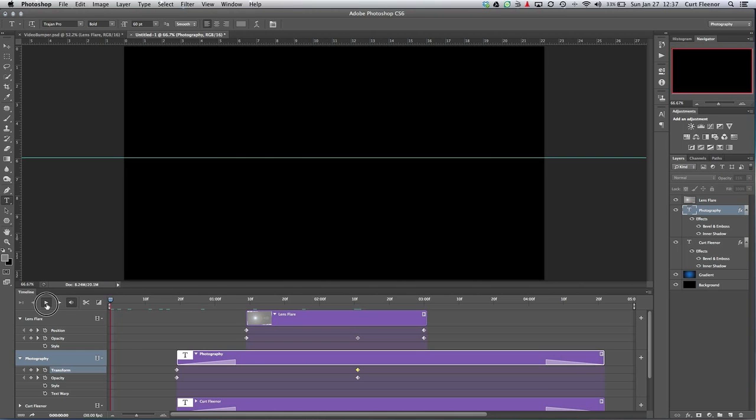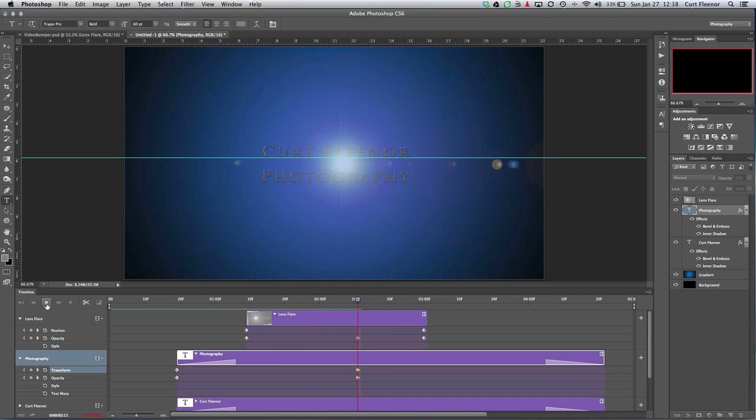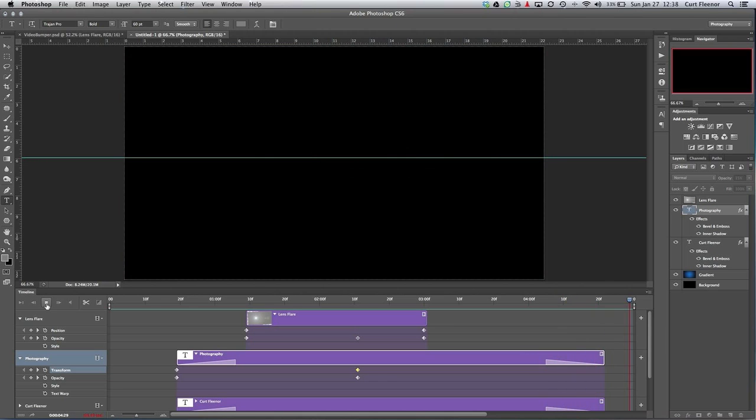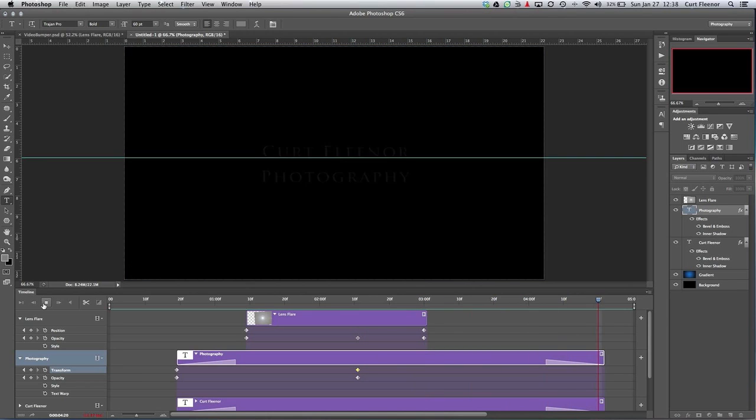Now we have an animated bumper with a lens flare effect. Now the playback will be a little rough the first time through, as Photoshop renders the frames one at a time. But then your second playback should be really smooth. And I'll play back through that one more time. There, a nice, somewhat professional animated bumper for your videos.